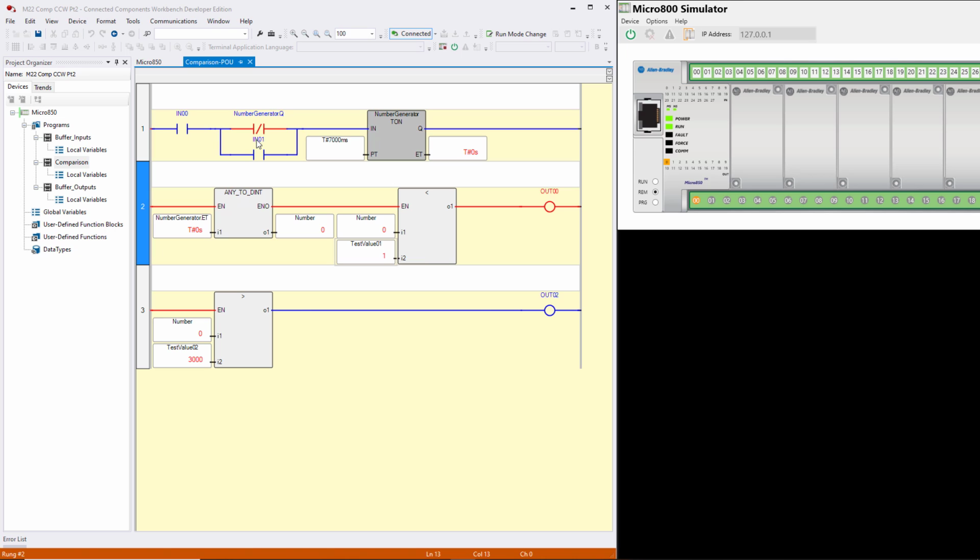IN00 is the buffered _IO_EM for embedded, _DI for digital input, _00, and the same for IN01 is the buffered value from the screw terminal hooked to input 1 on your controller. Which, if any, outputs are on?